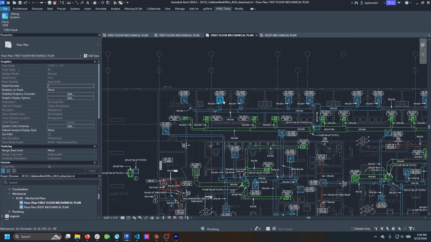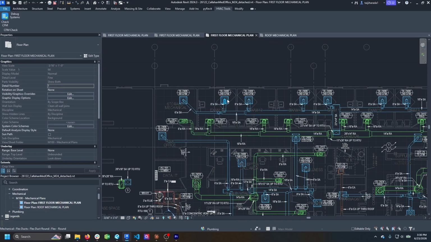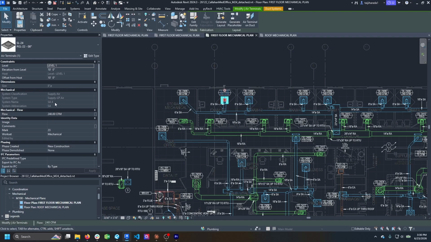However, upon manual inspection, if we click one of these diffusers, it'll say it belongs to the mechanical system supply air 4. And we can see that multiple of these diffusers belong to supply air 4 system underneath the mechanical tab. However, this diffuser, for whatever reason, says it belongs to supply air 3 instead of supply air 4.